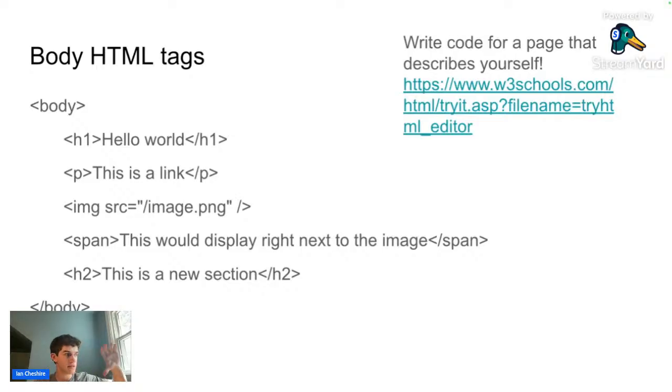So this image would display right next to the span, and the text would just be on the right of the image as long as there's space. That probably doesn't make sense right now, but it will later. H2 is heading 2, and these headings go all the way up to 6. So I'm going to put this editor in the chat so you can experiment a little bit with HTML and follow along throughout the rest of the lesson.